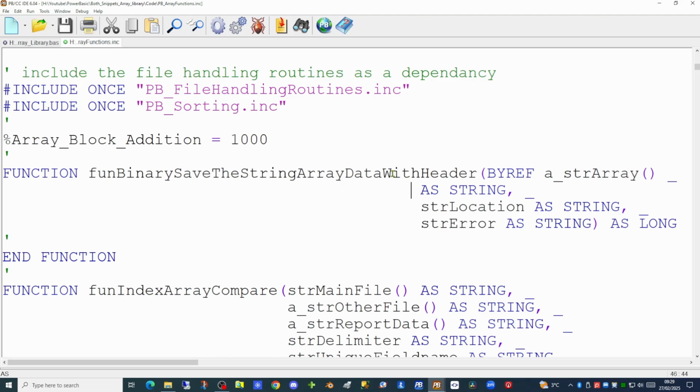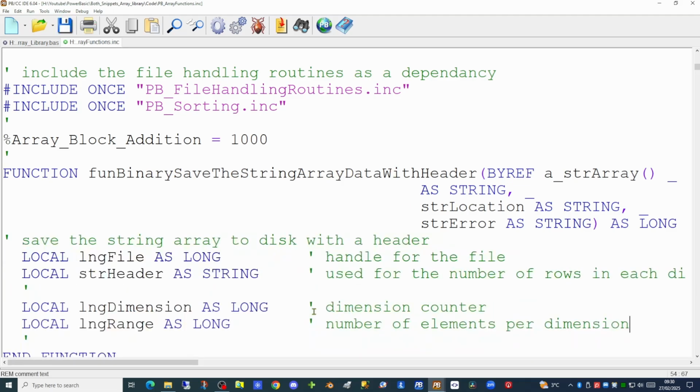So we're going to create four local variables. The file variable is a handle for the file we're going to create. The string header is going to be used for the number of rows in each dimension in the array. This header variable is going to be written to the first part of the file. The next variable is a long variable which will be the dimension counter, as we're going to step through each of the dimensions from 1 to 8. The final variable is the range. This will be the number of elements per dimension.